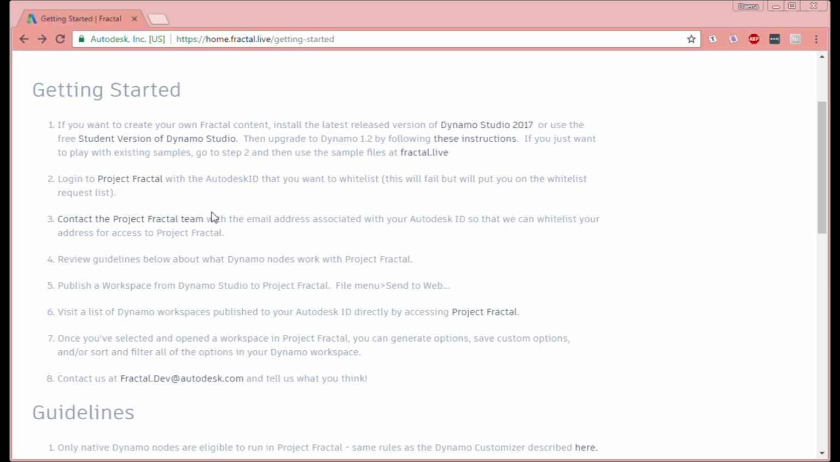If you click on this link here, it should either open up Outlook or some other email client on your computer, and you send an email to fractal.dev@autodesk.com with the subject whitelist request from whatever email account is attached to your Autodesk ID. Usually the whitelisting process takes about a day. It goes by pretty quick, so you should be able to have access to it relatively soon after starting this process.